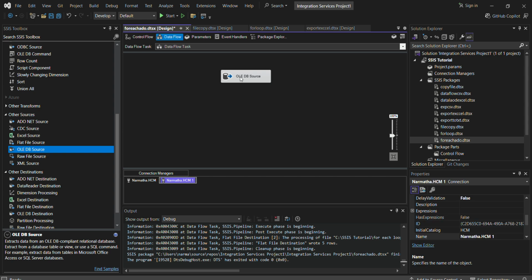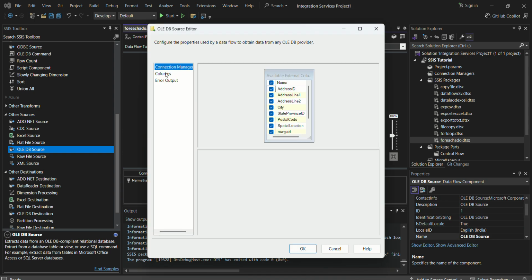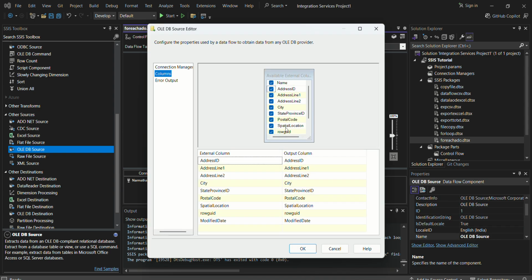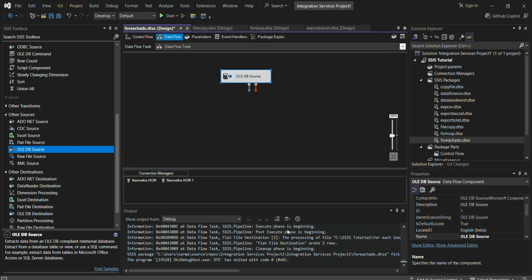Click OK. Here, if you see, we just use the spatial location. This is an image data type. You see, the image data type, we cannot export this data to a flat file. So just ignore this, click OK.